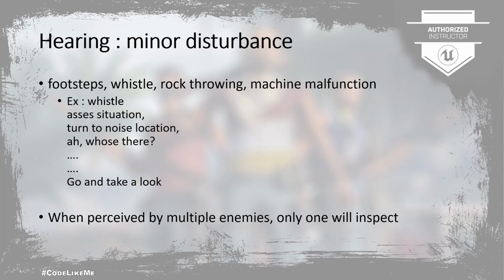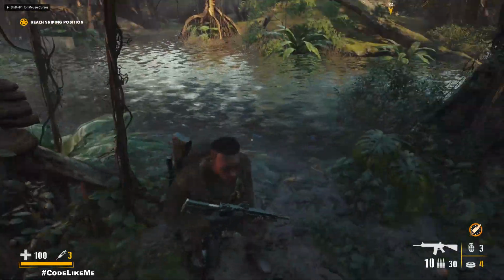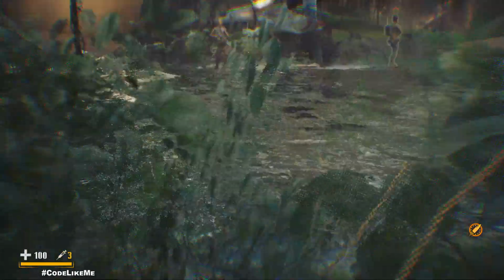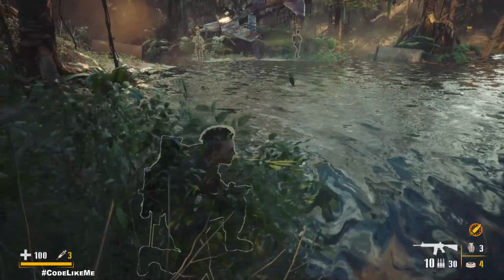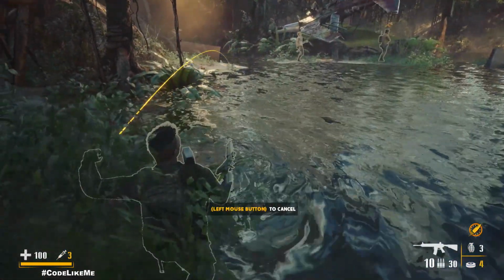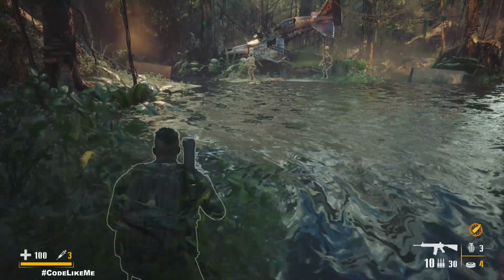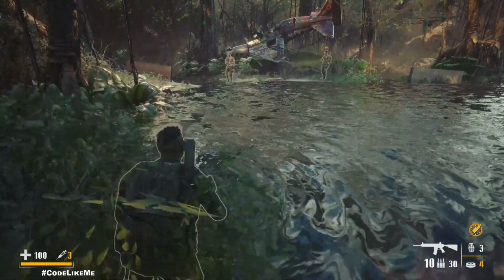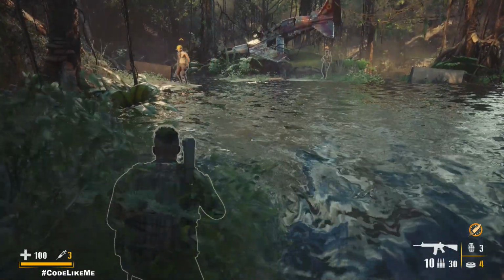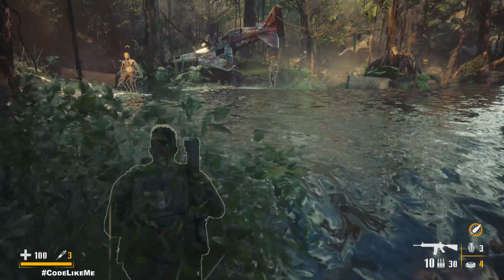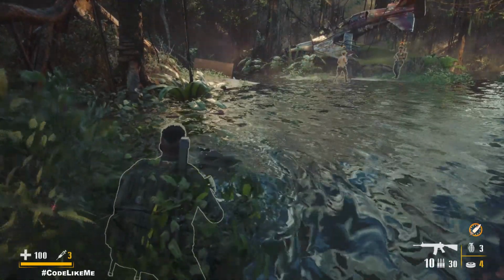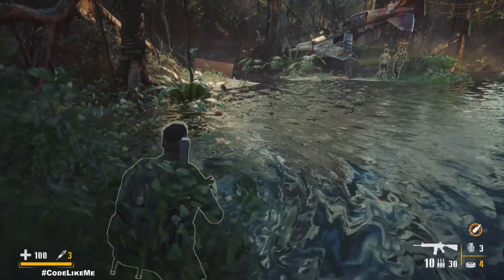So yeah, this is when there is only one enemy, right? Now let's see what happens when there are two enemies. Let me have the other enemy as well. Now both of the enemies heard it, but only one of the enemies is going to check it. He says I heard something, but the other enemy waited there. He's not coming to check because it's enough for only one of the enemies to search that area, search that noise, because it's a minor disturbance.